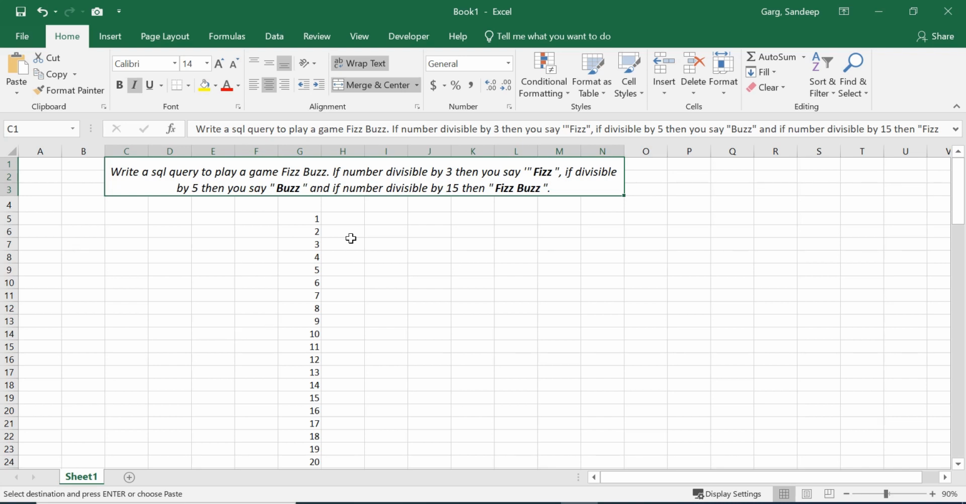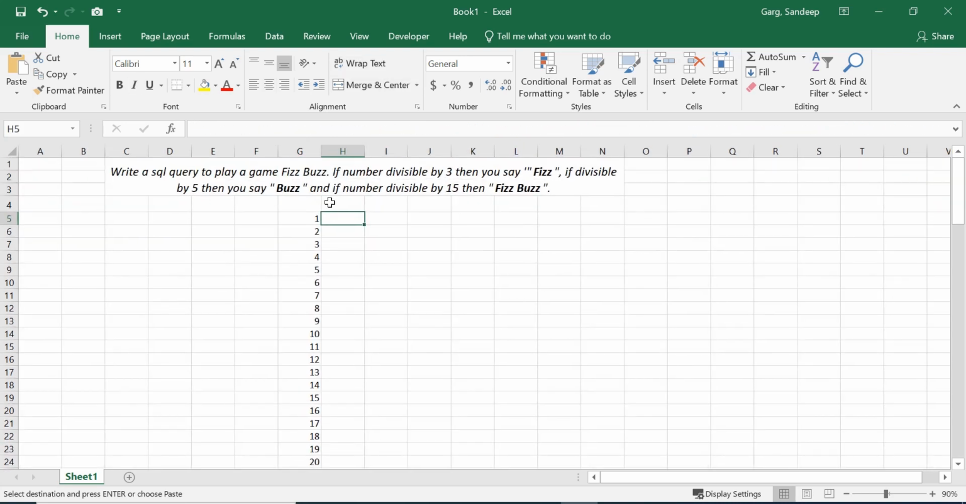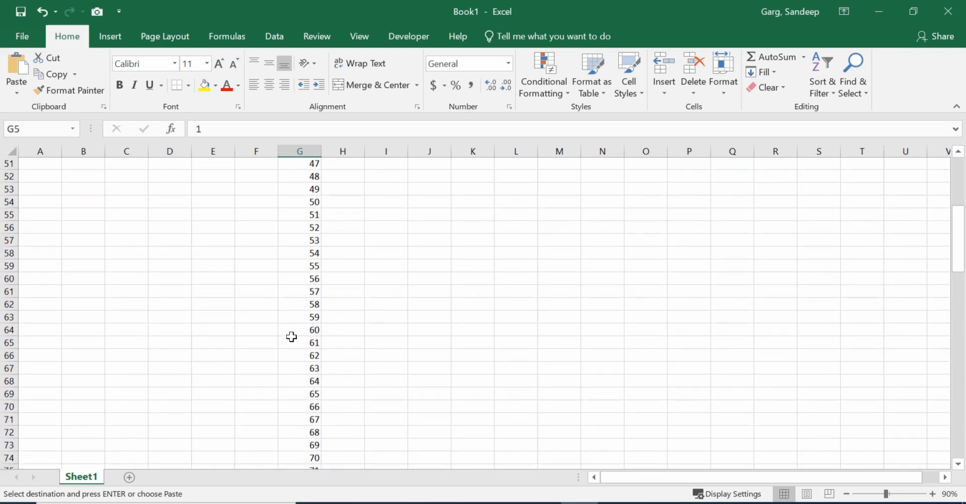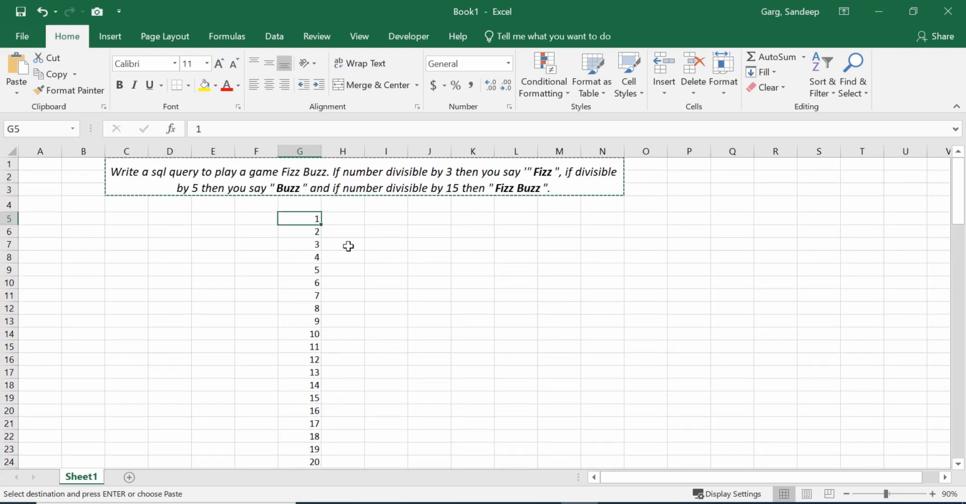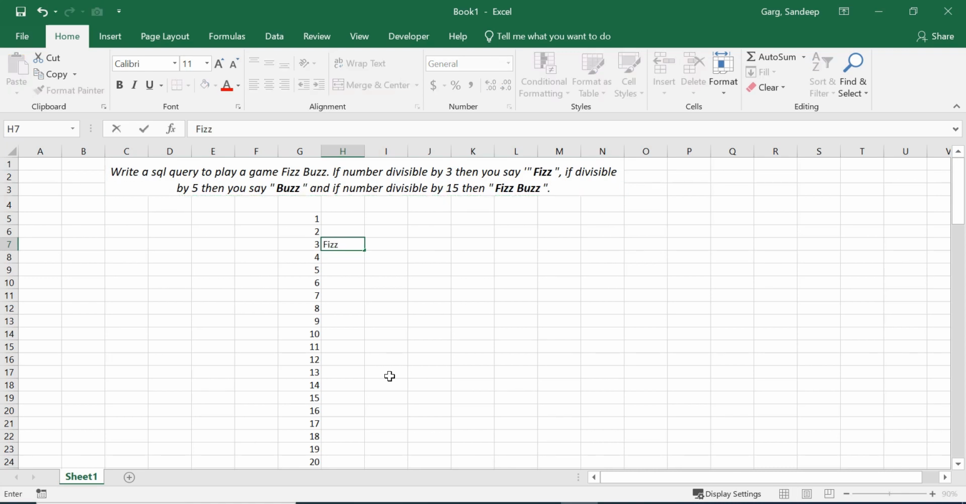should come. So I'm taking an example. Let's say I have a series from 1 to 100. So when I'm printing a number and 3 comes, it should be printed as Fizz. When 5 comes, it's Buzz. 9, it should be Fizz. 12, it's Fizz because it's divisible by 3.